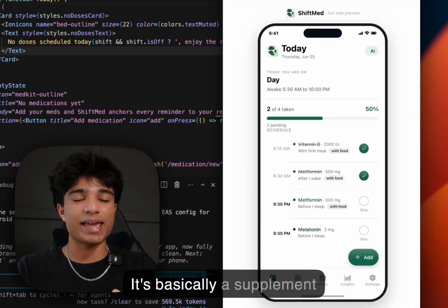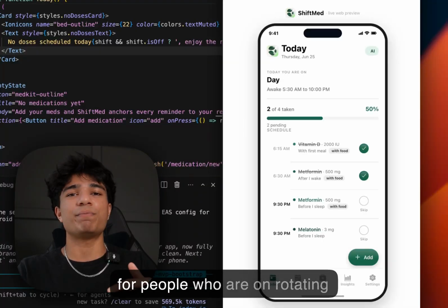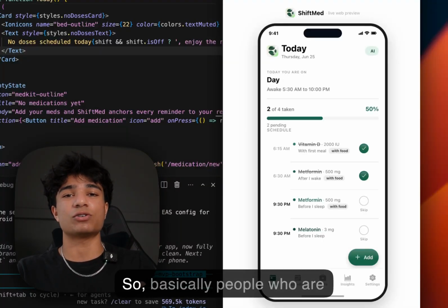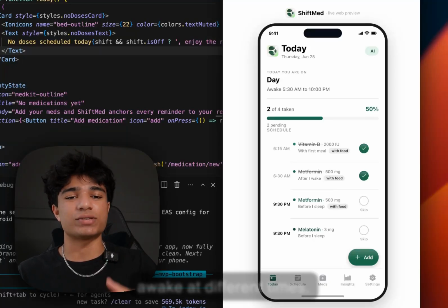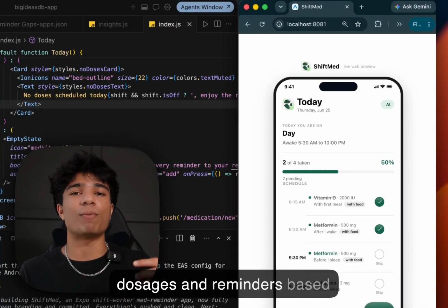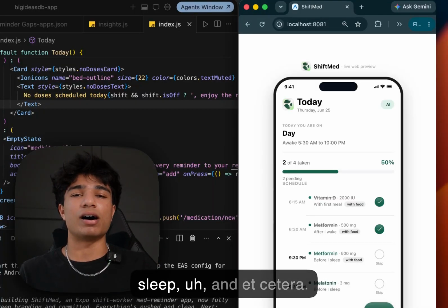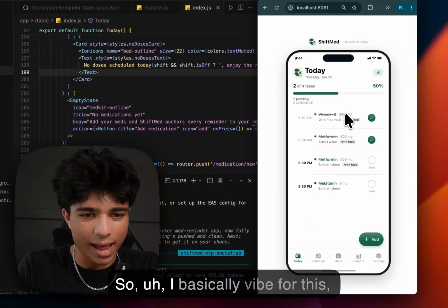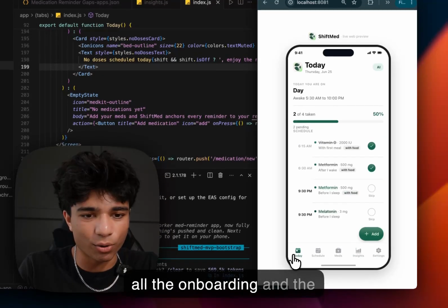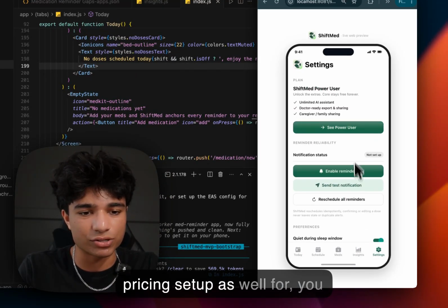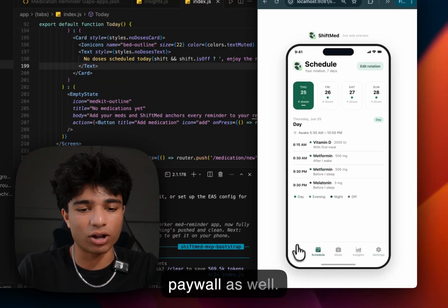It's basically a supplement slash medication reminder app for people who are on rotating shifts. So basically people who are awake at different times. It basically changes the dosages and reminders based off of when they're actually awake and when they eat, sleep, etc. So I vibe coded this, didn't take too long, and I have all the onboarding and the pricing set up as well for power users and the paywall as well.